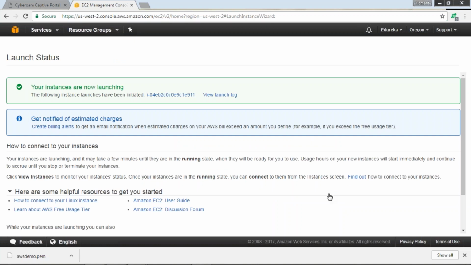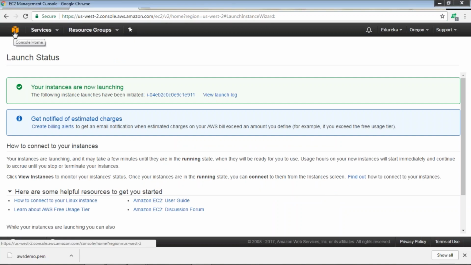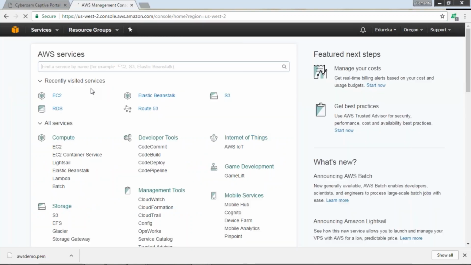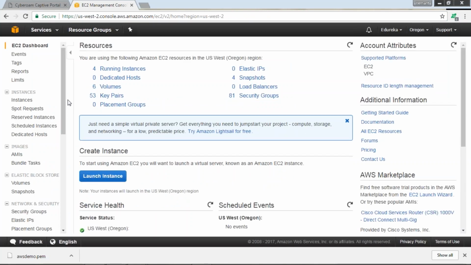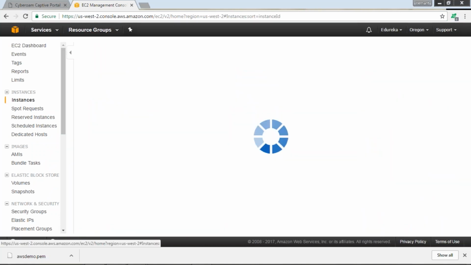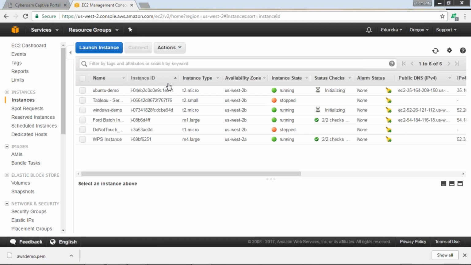So your instance is now being launched. It will take some while, but be patient. It will all happen in a jiffy. So let's go back to our EC2 dashboard and see our instances. So now you have 4 running instances since I've launched an Ubuntu instance as well. So let's click on the running instances and it will give you a list of all the instances running.